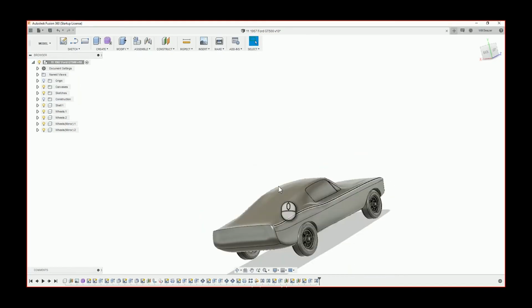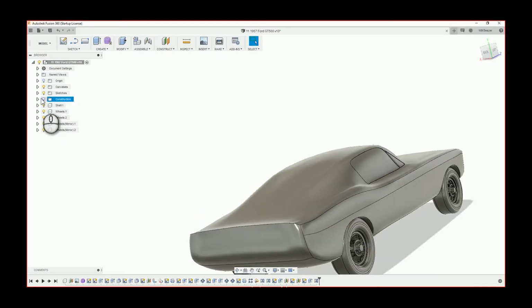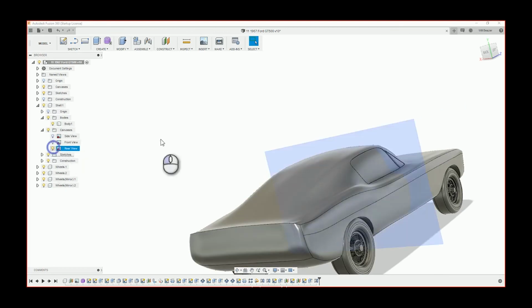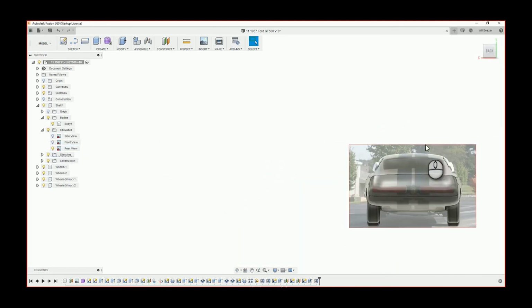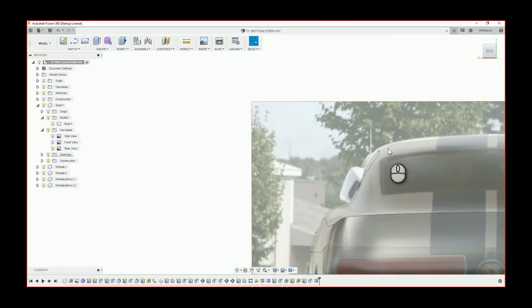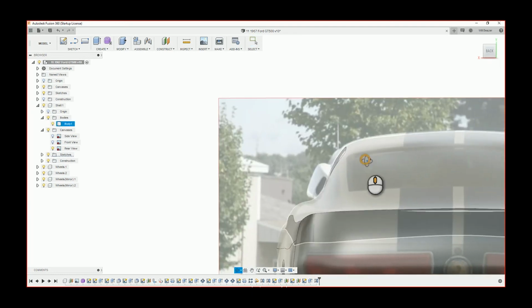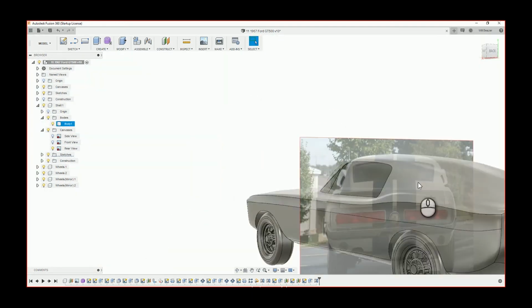Hello, and welcome back to part 14 of modeling a Mustang. Again, I know it's been another kind of long break between the last video, just quite a busy week, or busy couple of weeks. So in this episode, I want to add the rear window to the Mustang.